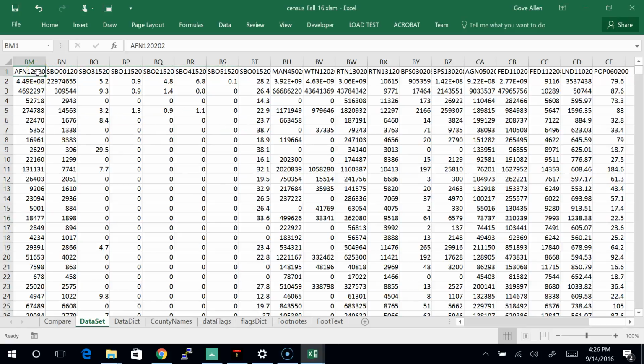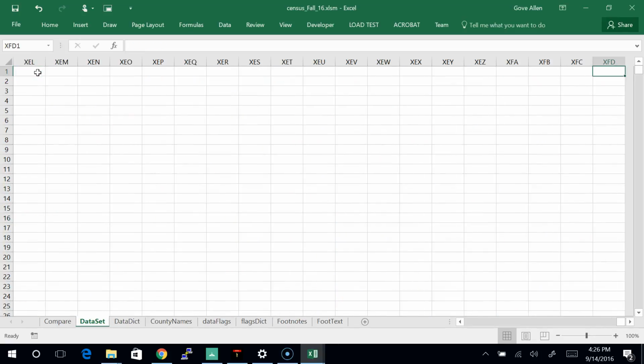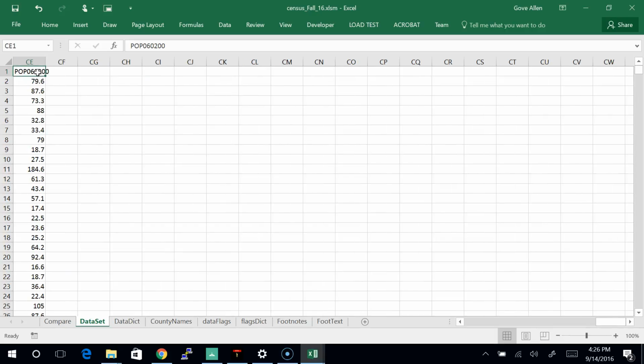So all I'm trying to do is figure out where this data ends. And the idea is to come all the way out here to the right and then do a Control left arrow until I bump into a value here.